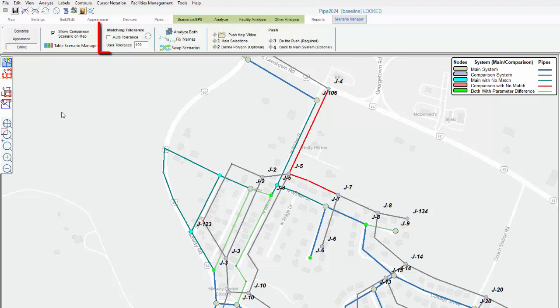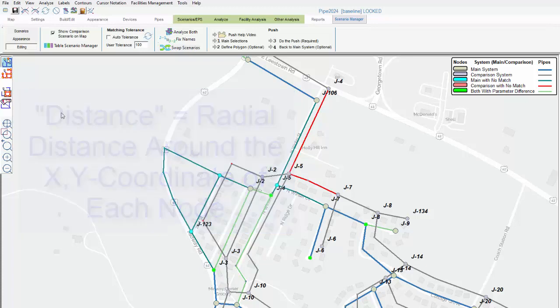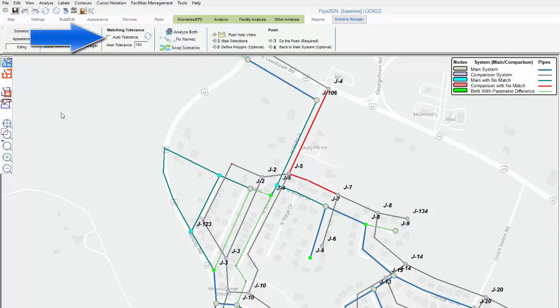Here we see a Matching Tolerance submenu. This is used to determine the maximum distance within which two model elements are considered to be a match by the program. Again, the units are either feet or meters. We can set this distance manually, or we can check this box and a default value will be used. If we reset the user tolerance manually, we will need to click on the refresh button to apply the change.